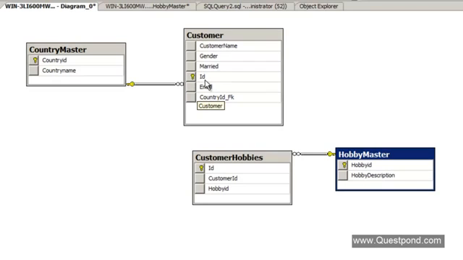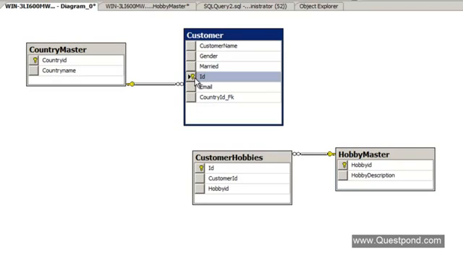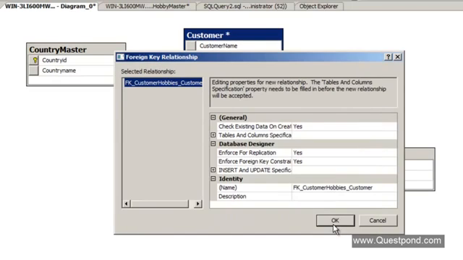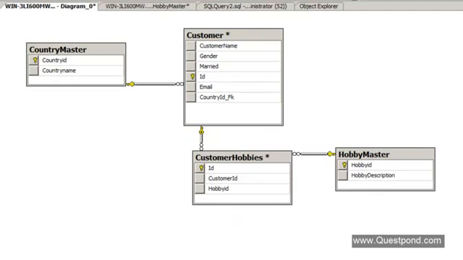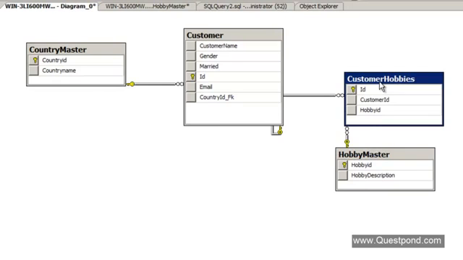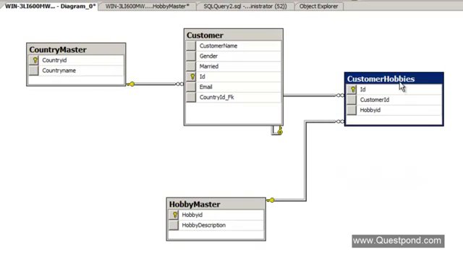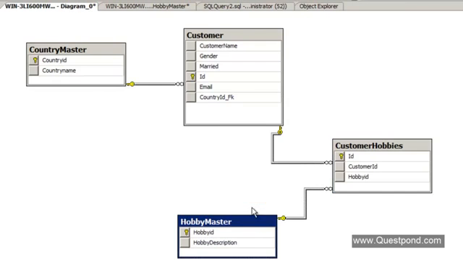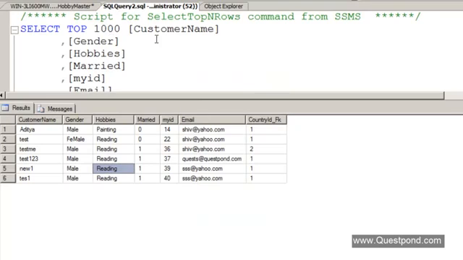So we have made this ID a primary key. I'm going to take this and create a one-to-many relationship with this customer ID over here, right? Save it. Great. So what do we have now? Just very quickly for everyone: we have the customer table, and this customer will have many hobbies, and the hobbies will come from the hobby master, right?